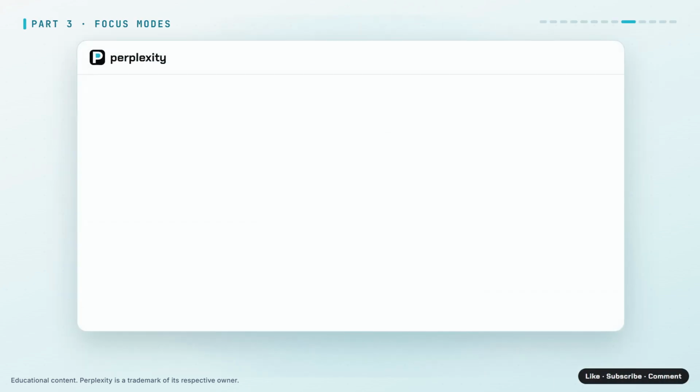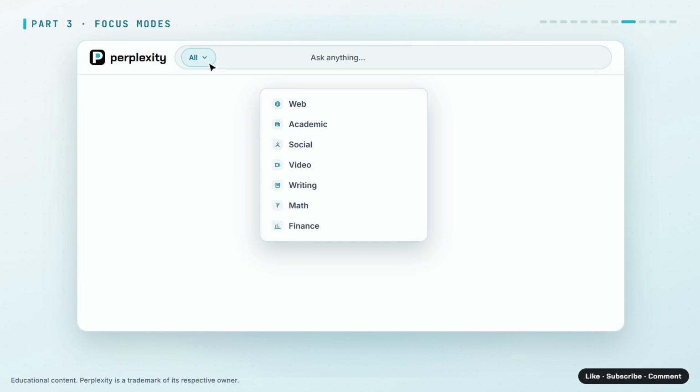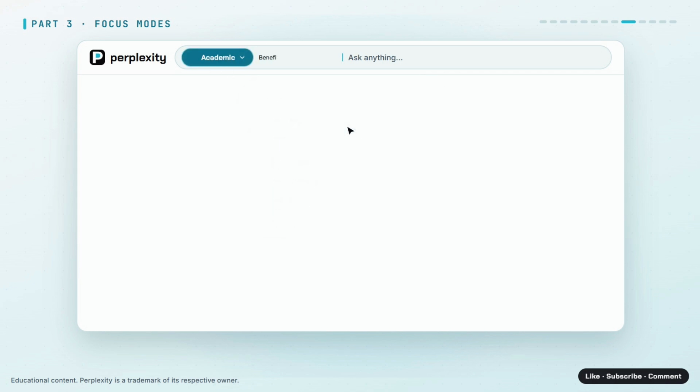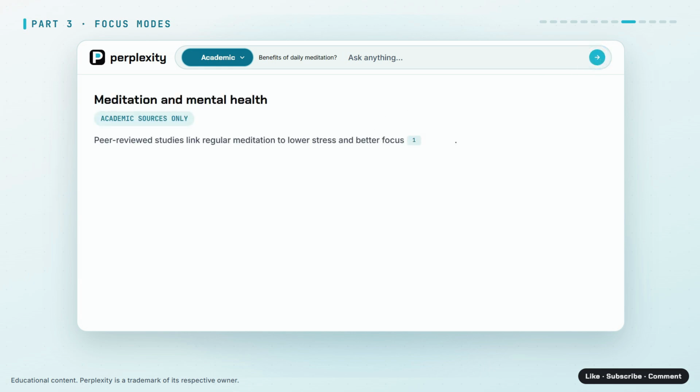Use Focus to choose where the answer comes from. Click the Focus button and pick Academic. Now the answer uses only scholarly sources like PubMed or Nature. Most focus modes are free.